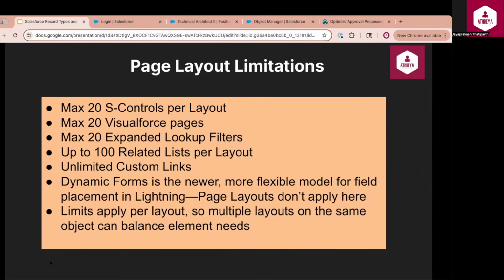Now let us see some limitations on page layouts. Classic page layout supports a maximum of 20 S-controls and 20 Visualforce pages. You can have a maximum of 20 expanded lookup filters. You can have up to 100 related lists added on a layout. Custom links are unlimited. These limits apply only to classic page layouts, not to Lightning dynamic forms. Dynamic forms provide greater flexibility, allow conditional field visibility, and are not bound by the same element limits.